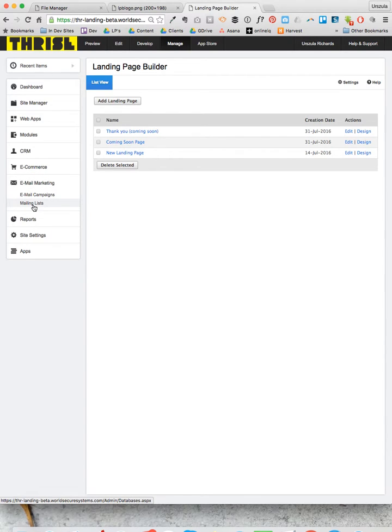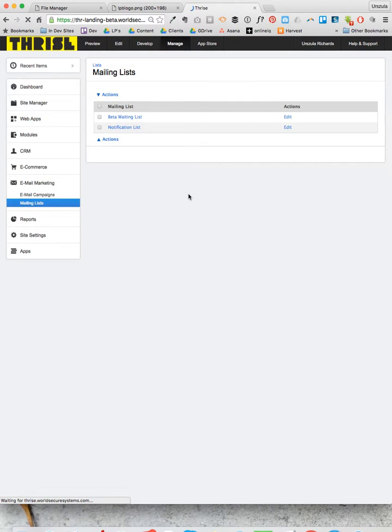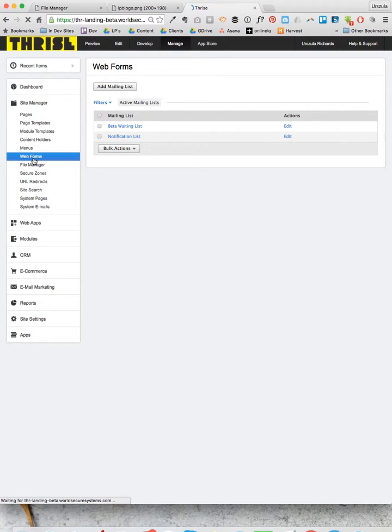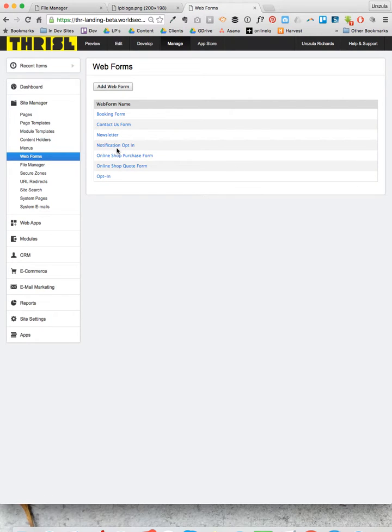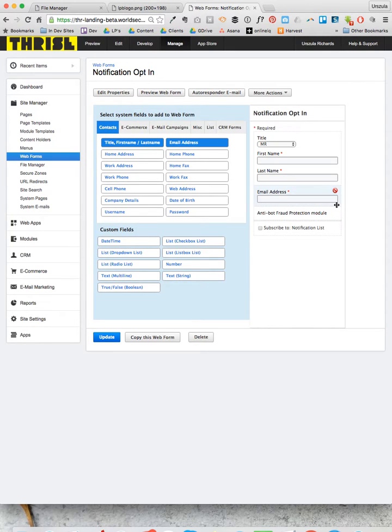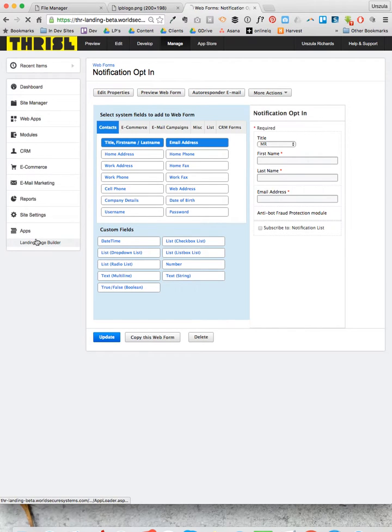So under mailing lists, because we want people to opt into a mailing list and for an automated email campaign to be sent when they do, we go into mailing lists and I have created a notification list there. So that's created the mailing list, but I also need to go in and create a web form. So I've created a web form called notification opt-in, and one of the things that I've added to that form is a subscription to that notification list. So this is again something that's had to be created prior to getting started on working on the landing page.